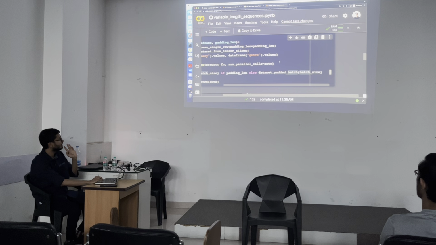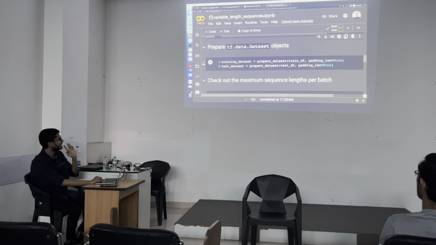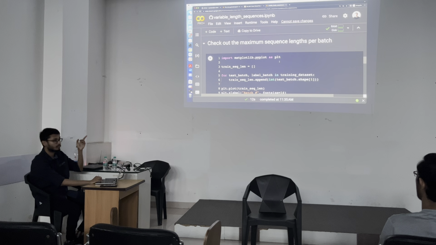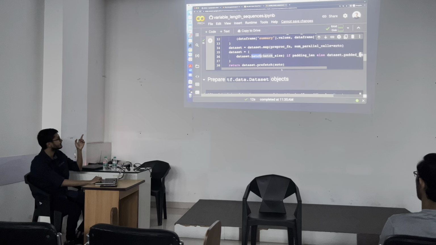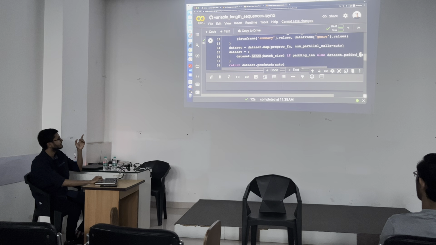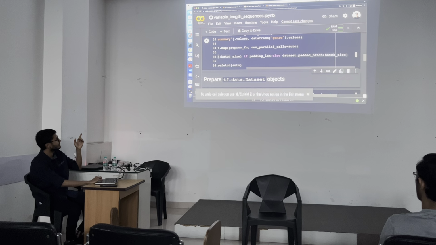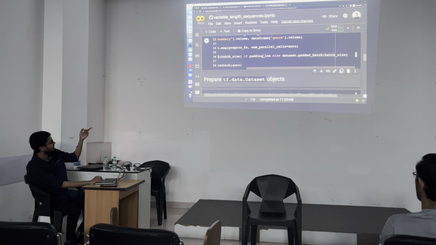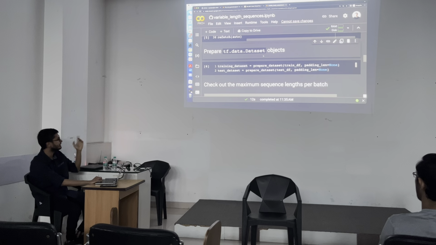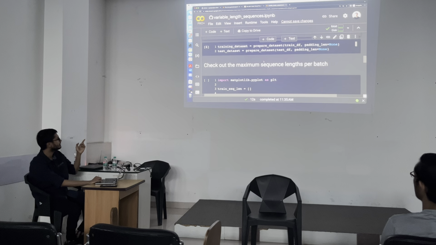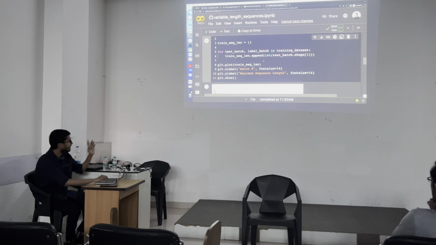Cool? Now for the first bit, we are not using any predetermined sequence length for padding or truncation, which means padded batch is going to get called, as we can see from the function itself. If padding length is specified, then batch is going to get called. Otherwise, padded batch is going to get called. Which means here padded batch is getting called. Cool? Now I have prepared all the batches.